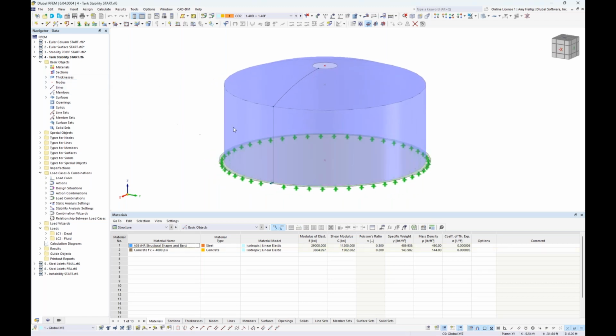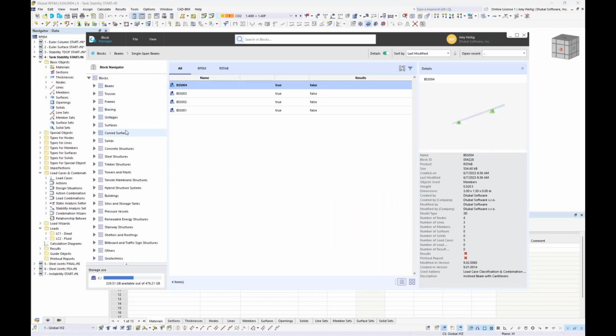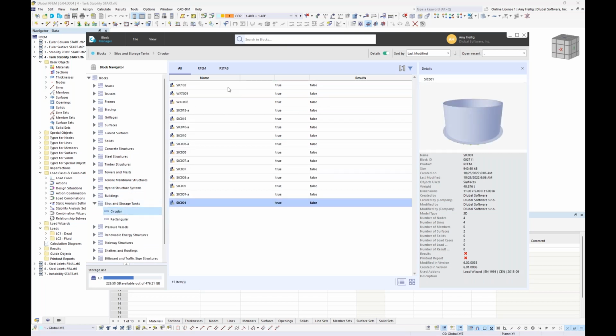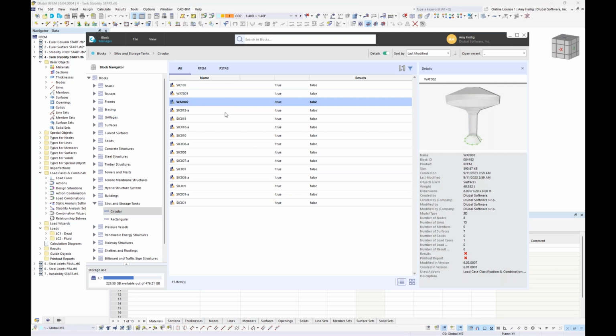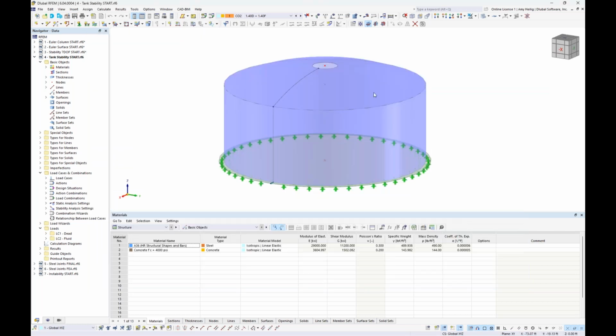I did want to point out that this structure was entirely created using our block options up here in the toolbar. And when you take a look at the various block options, you'll see all the different categories for the different structure types, including silos and storage tanks. And within these options, as I cycle through them, if I double click here, I have the ability to define the dimensions, the material, and even some loading capabilities are automatically created. And that is how this example here was created automatically.